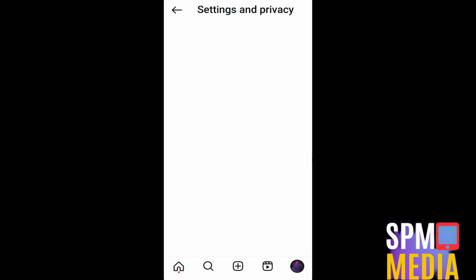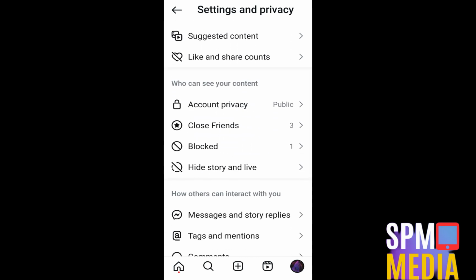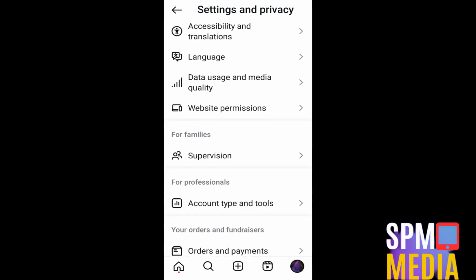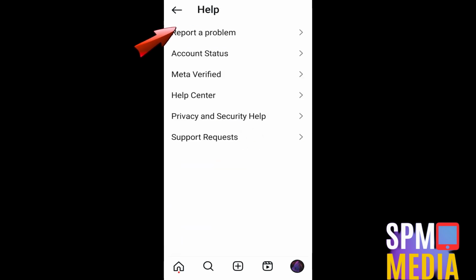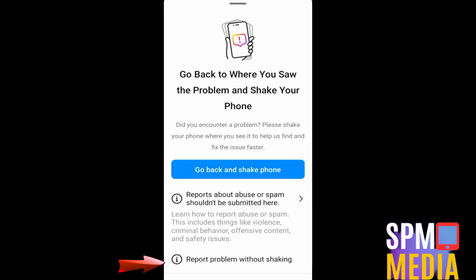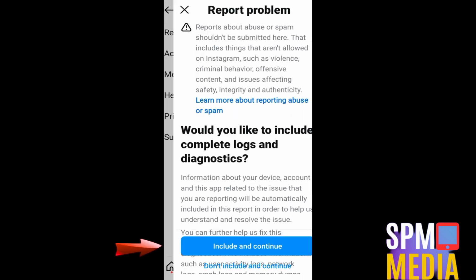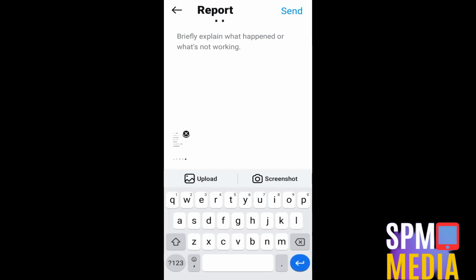So the best thing to do here is to go to your Settings and privacy, scroll down, and then look for Help. Click Report a problem, tap Report problem without shaking, click Include and continue. And then here, briefly explain what happened, like you accidentally hid or removed your Threads badge on Instagram. Now you want to put it back. You want to make it visible on your Instagram so that your friends might know that you're currently using Threads.